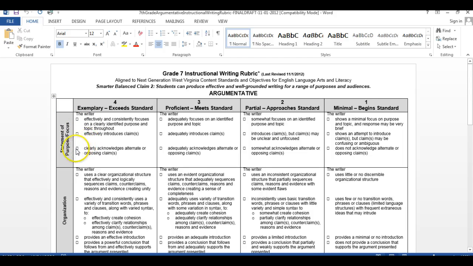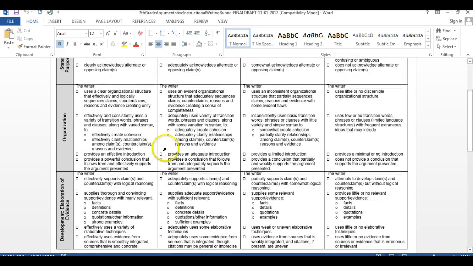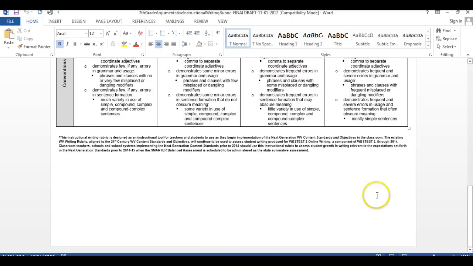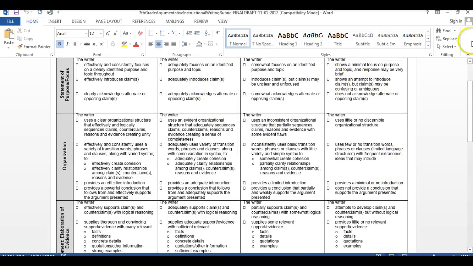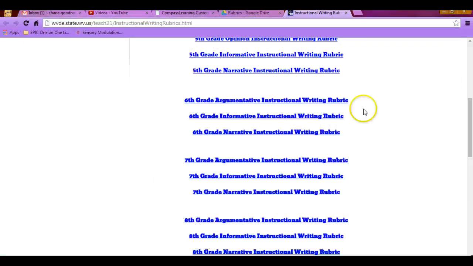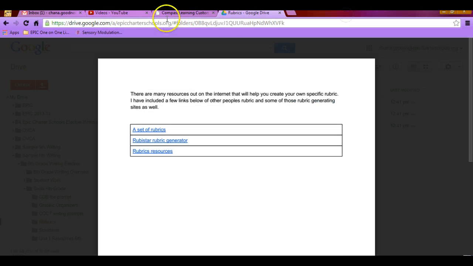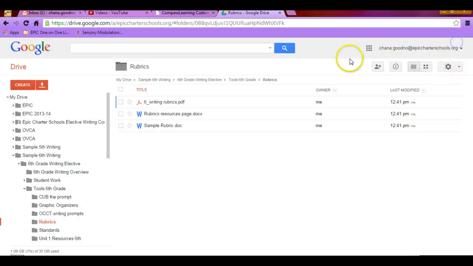Did you clearly acknowledge the alternate or opposing claim? This is in the argumentative paper, that's why that's talking about that. If you can check all of those boxes, then you got a 4 in statement and purpose of focus. And then you would go through at the end and calculate the score and give the grade. So again, this is an introduction to rubrics.